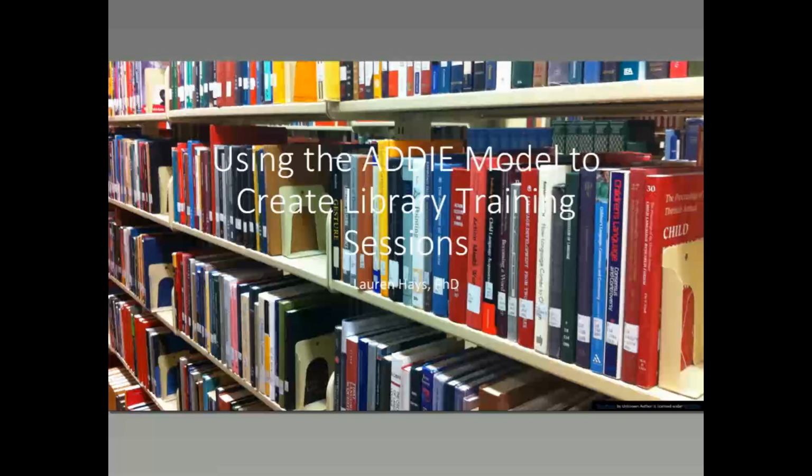Each of the 5 components is a different stage of the design process that helps guide development. Today we're going to be learning about the ADDIE model and then look at some specific ways to apply it in library training sessions. Just to recap the goals for today, I hope that by the end of this session you'll be able to identify the steps in the ADDIE instructional design model, describe the different parts of the ADDIE model, and then be able to apply the ADDIE model to create a library training session.